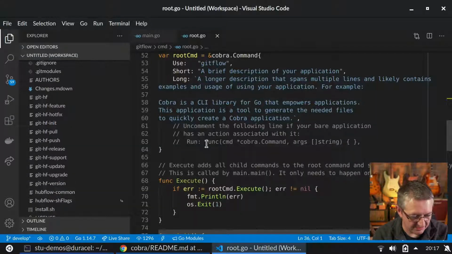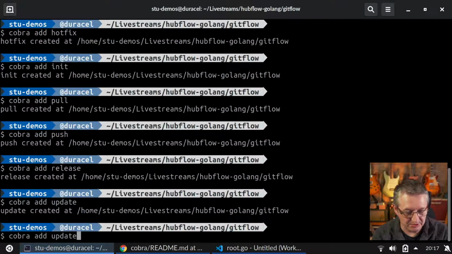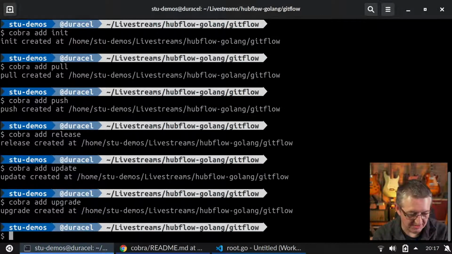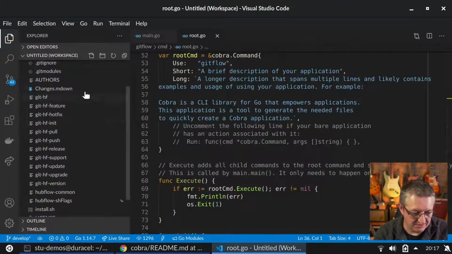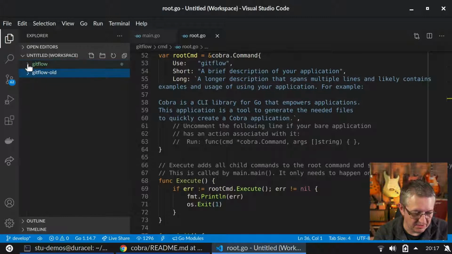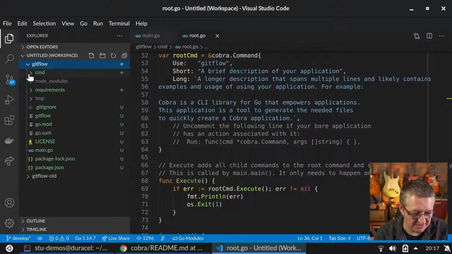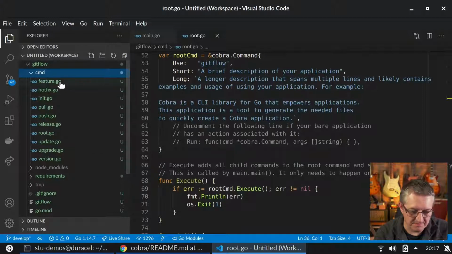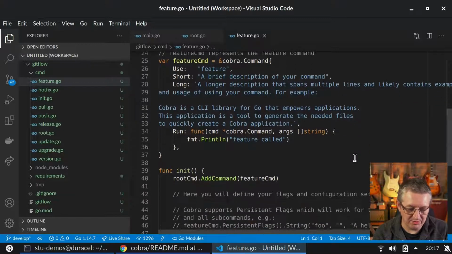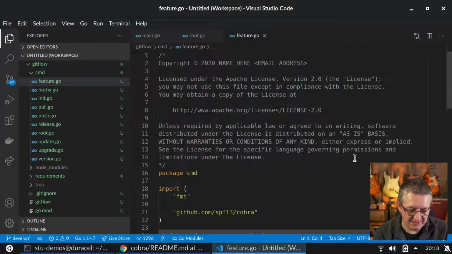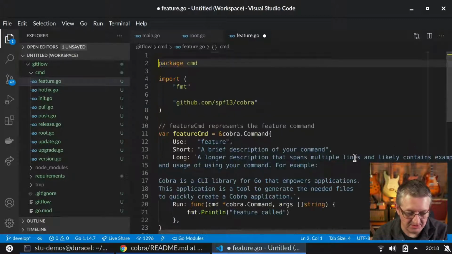We're going to add the update command, which is not part of core Gitflow, but it's so bloody handy, there's no way I'm doing without it. Same with the upgrade and the version command. So what we've done now, if we go back to VS Code and we go back to the new code base, under command, we've got all these files. And they're all empty, they've all got boilerplate in, but that's fine. And what we're going to do is go through each of these and put our custom licenses in.